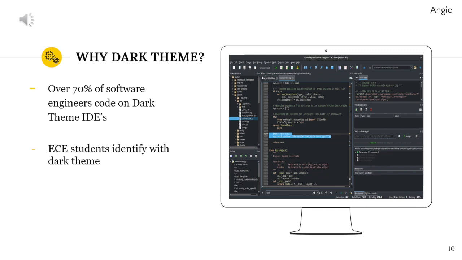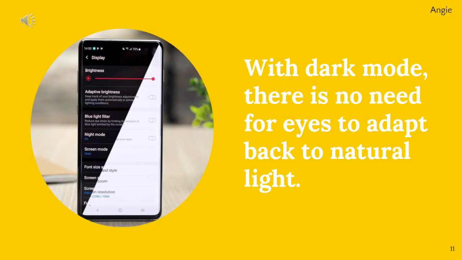Therefore, we see this combination of colors so often that it has become part of our life and we begin to identify with it. But is dark mode actually beneficial? The answer is yes. This is because dark or black color isn't as demanding for our eyes as white or pale color, so that after a long time of staring at the screen, like what ECE students do all day, the transition into natural light will be easier if you are using a dark mode than if you are using a bright mode.